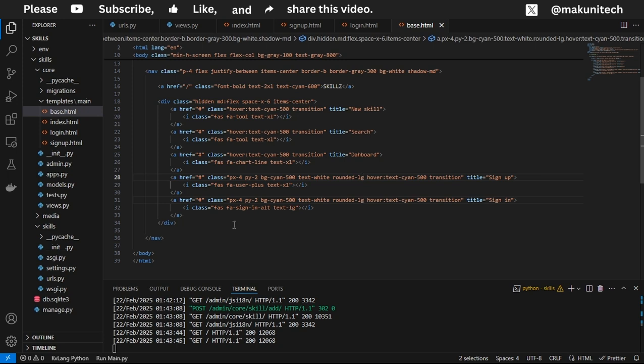We need to add a button underneath this div, and we also need to put an if statement so that whenever we are logged in we don't see these sign up and sign in buttons. Then also when we are not logged in we shouldn't see the dashboard.